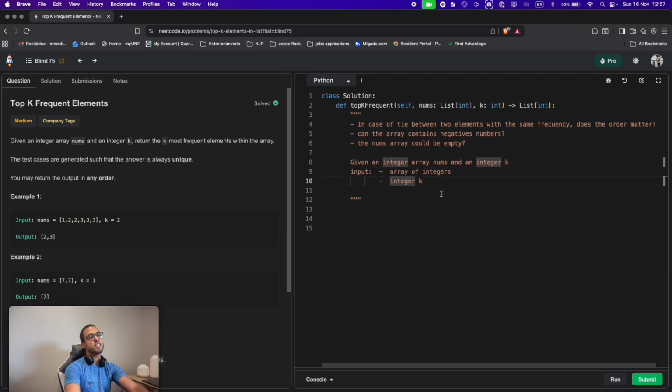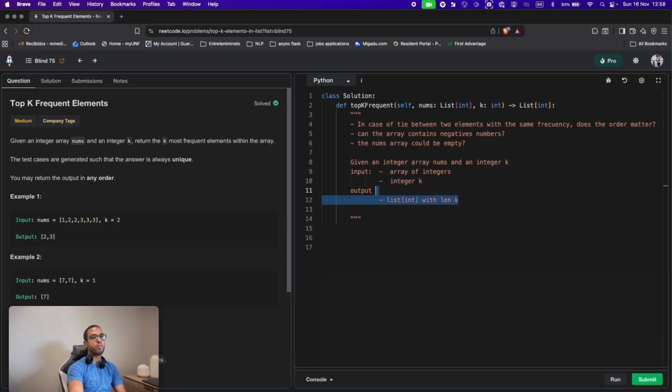These are two inputs: an integer array of integers, and an integer k. That's our input. And what should be our output? Our output should be a list of k elements, with length k. Okay, this is our input, and this should be our output. Now we can start by thinking about our approach.